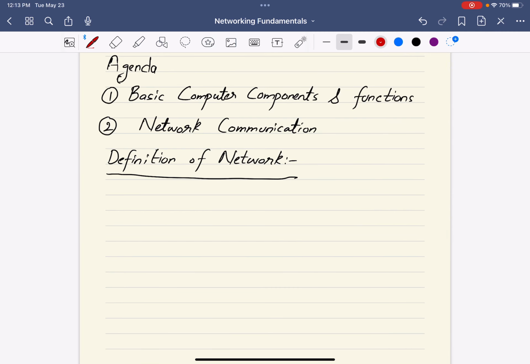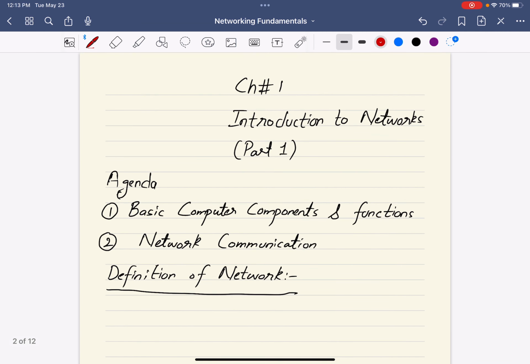Everyone, so today we will be starting chapter number one of ITech 3100 networking class. Chapter number one is about introduction to networks. We will be discussing the fundamentals of networks and the core concepts of networking. We will discuss the different models of network, different types of network, and some basic functionalities of a computer.